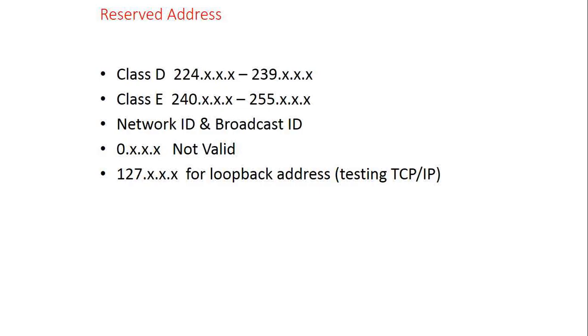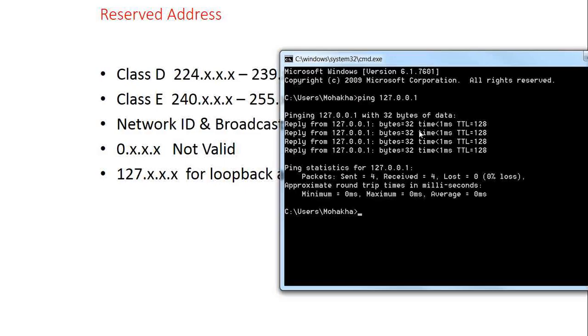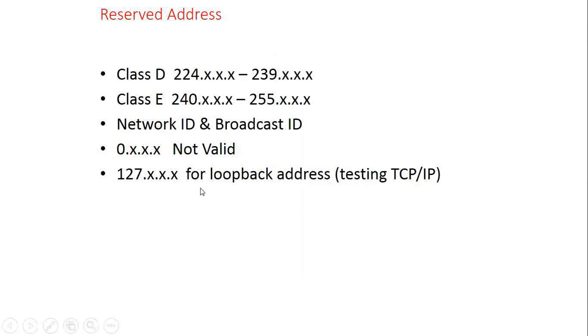I'll show you here. I can test whether my network adapter is working properly by using a 127 address. I'll say ping, which is a command to send ICMP packets to the adapter, and I'll say 127 dot, and you can choose any. I'll choose 0.0.1. Anything starting with 127 goes to the network adapter, and you can see that it is replying. You get 32 bytes sent and TTL 128, sent 4 and lost 0, and you got a reply, so it is successful. The network adapter is working properly. So this is reserved for loopback addresses of the network adapter itself.